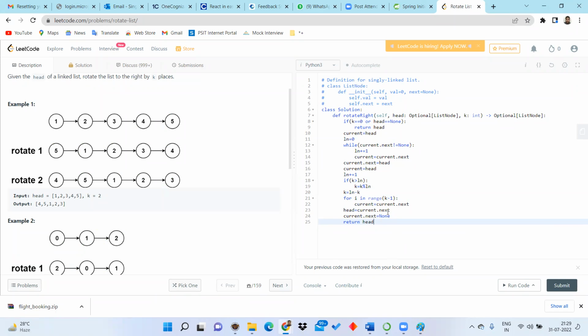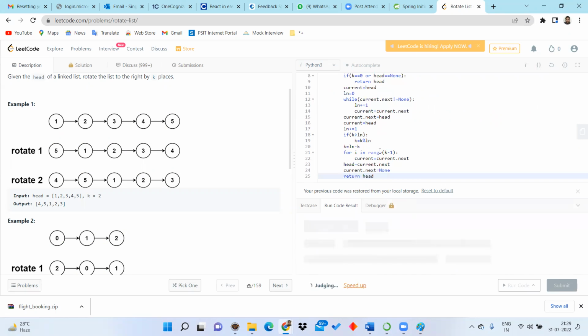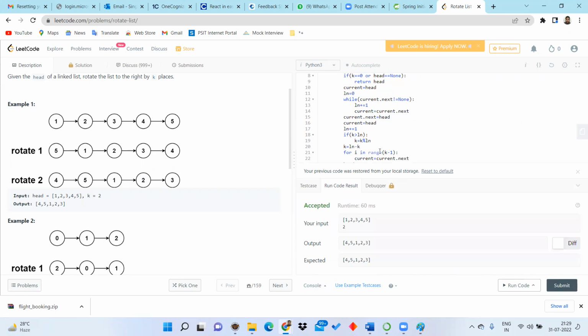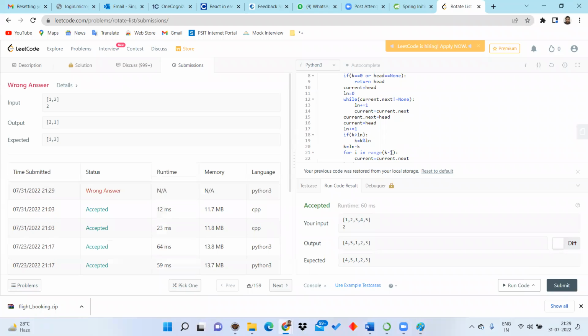So head is pointing to 4, current was at 3, and next of current is pointing to None. And we have already made our linked list a circular linked list, so it will print from 4, 5, then 1, then 2, and 3, and 3 is pointing to null, so it will stop there.